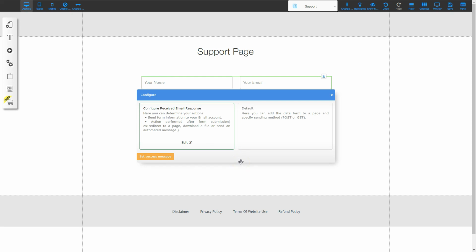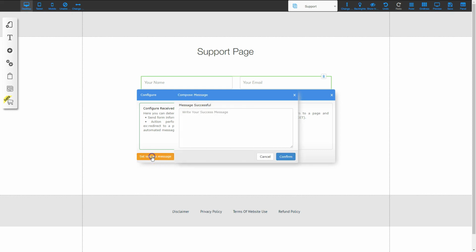And then once I click confirm, everything's set up, but I do want them to get a message to let them know that we got their message and we'll be working on it. So I'm going to click set success message right here, and I will put in a message for my users. So I put in there, thank you for submitting your support request. We will get back to you within 24 hours. And then I'll click confirm.